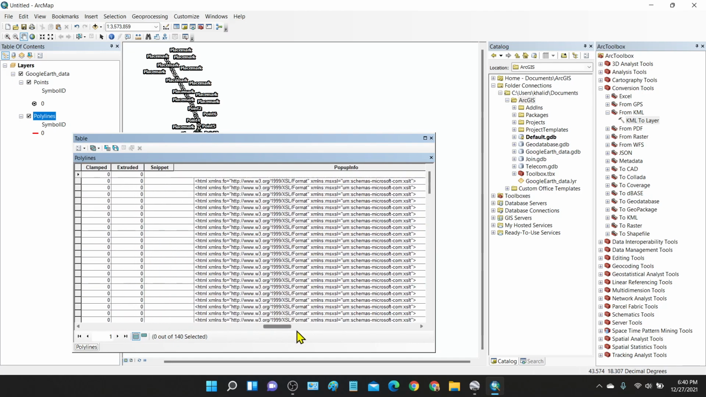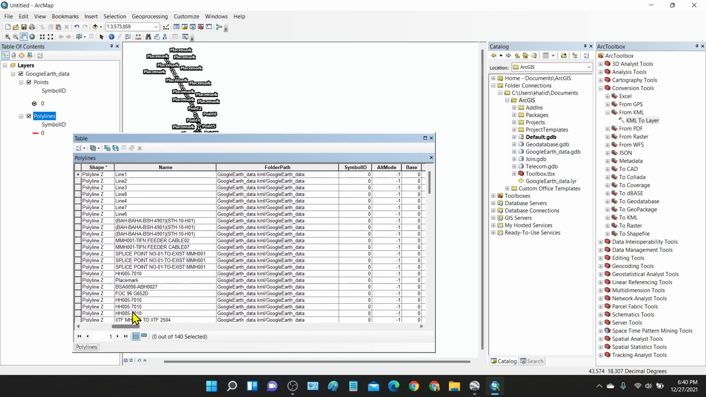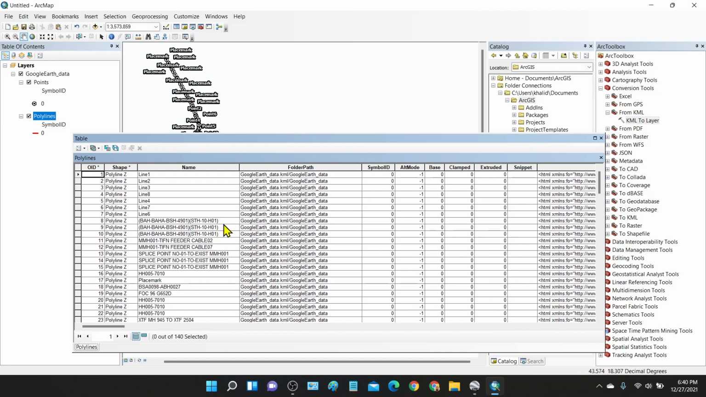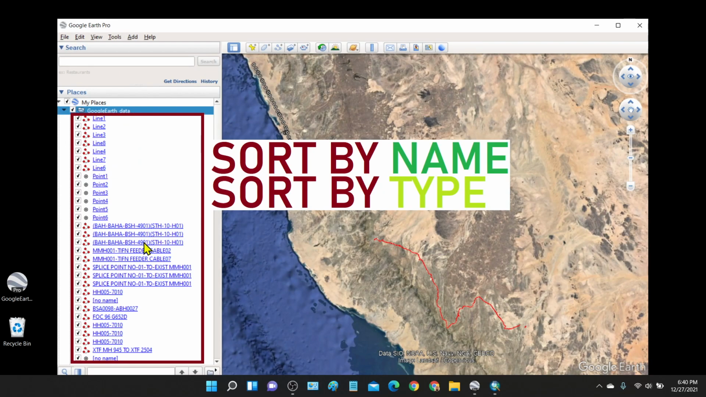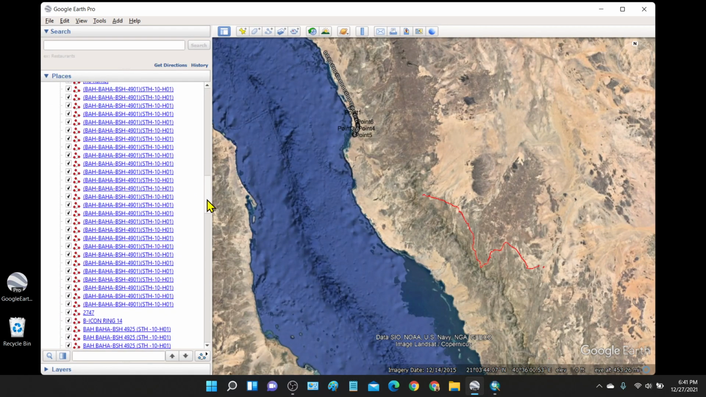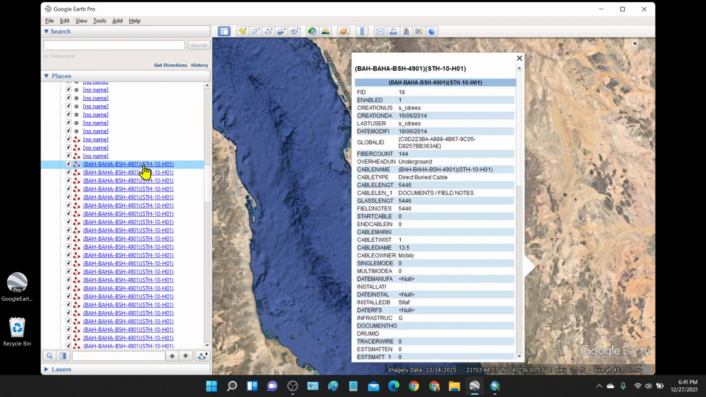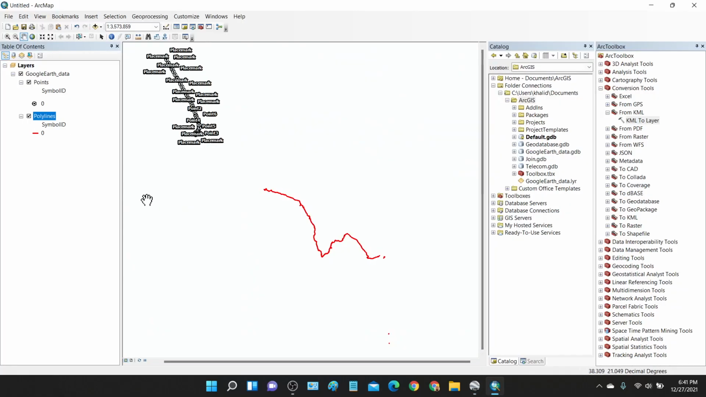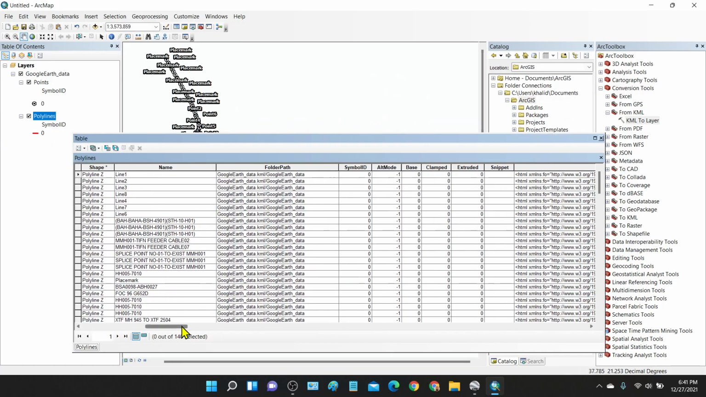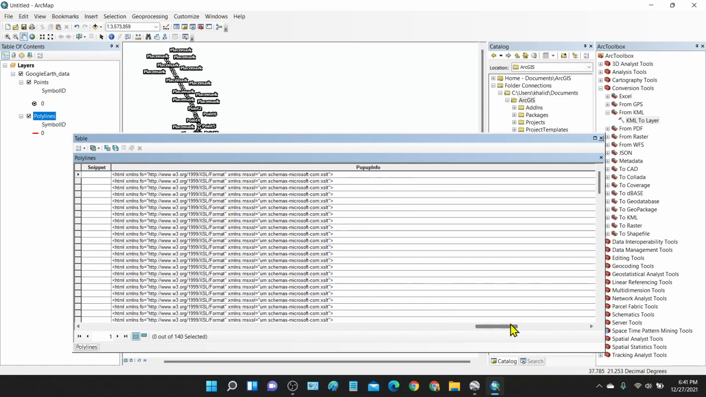But in this conversion, you will not be able to find all of your labels and all of your features. For example, let us go back and come to some point. If you click on this, you can see that there are many fields. With the ESRI conversion, you will not be able to see all those fields.